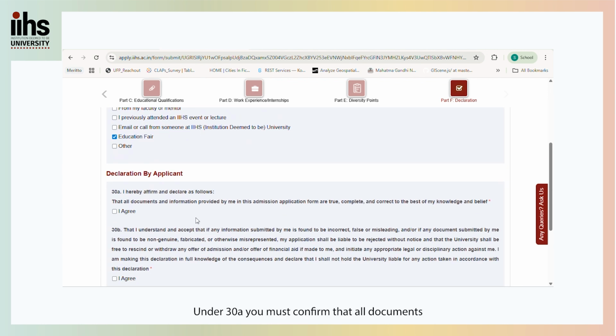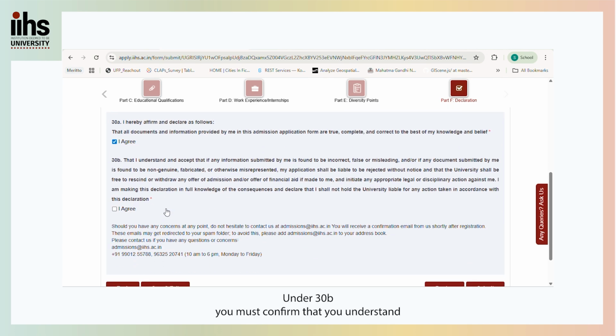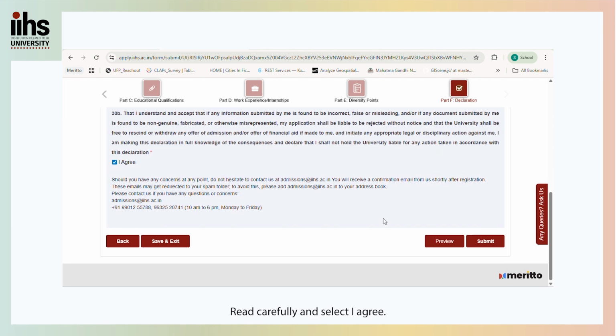Under 30A, you must confirm that all documents and information provided by you in this admission application form are true, complete, and correct to the best of your knowledge and belief. Read carefully and select I agree. Under 30B, you must confirm that you understand and accept that if any information or document submitted by you is found to be incorrect, false, or misleading, your application may be rejected without notice. You also understand that the university may rescind any offer of admission and may initiate legal or disciplinary action against you. Read carefully and select I agree.